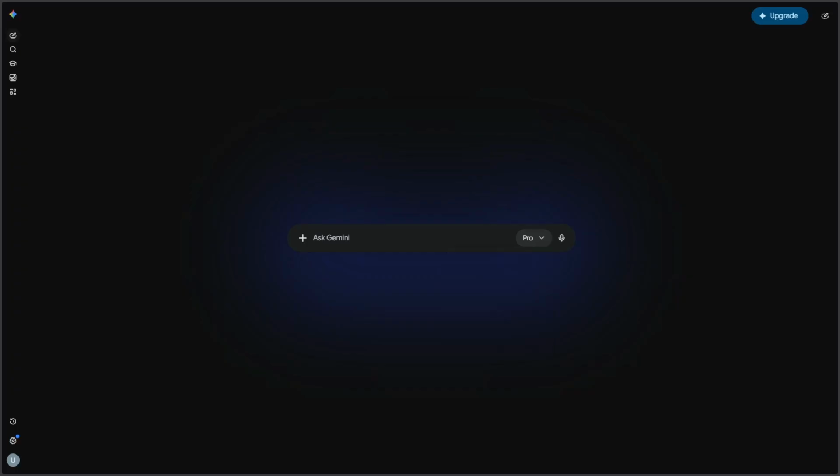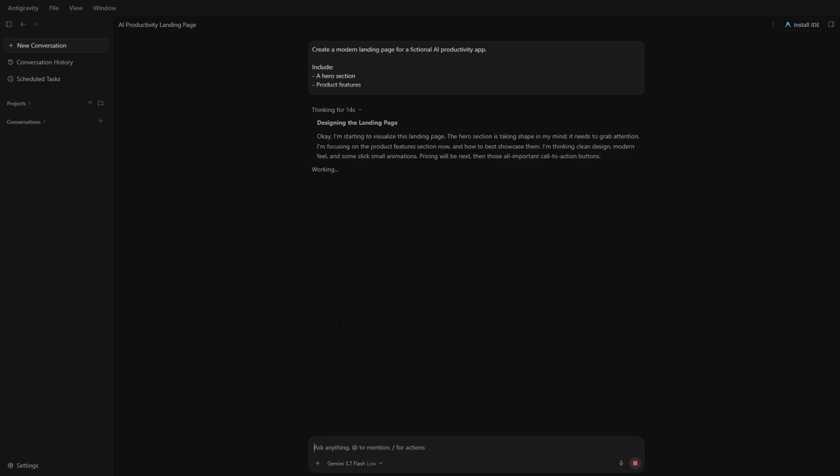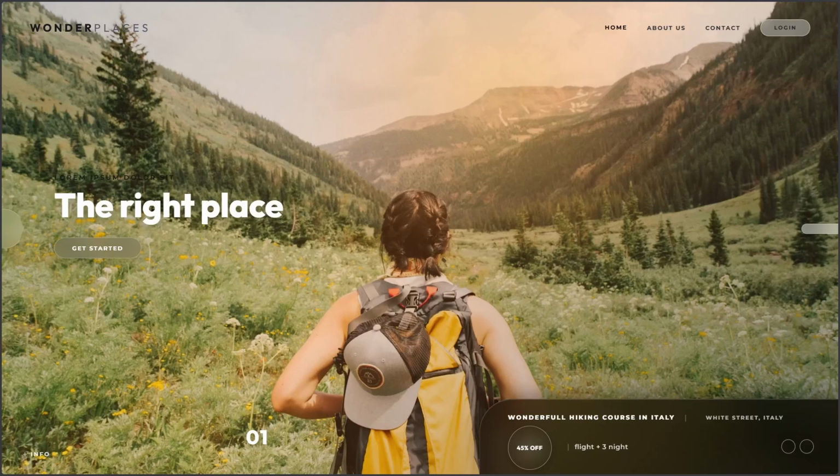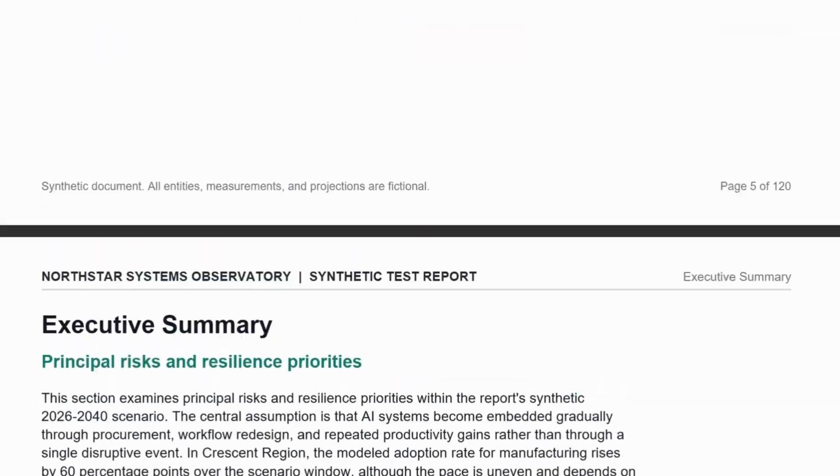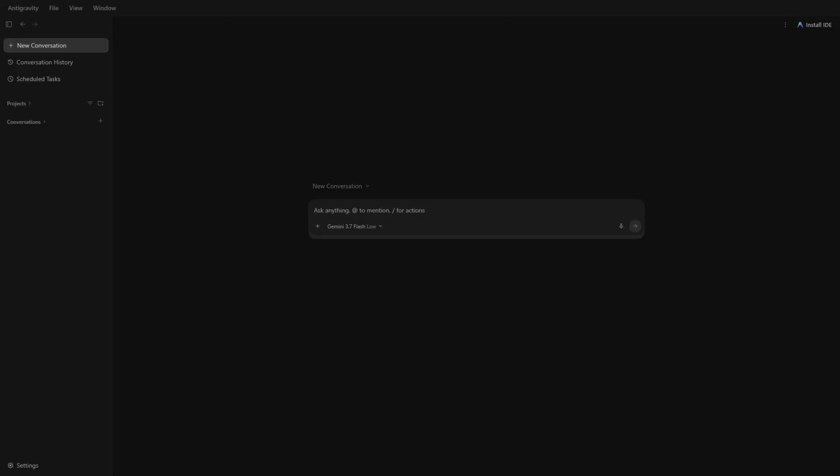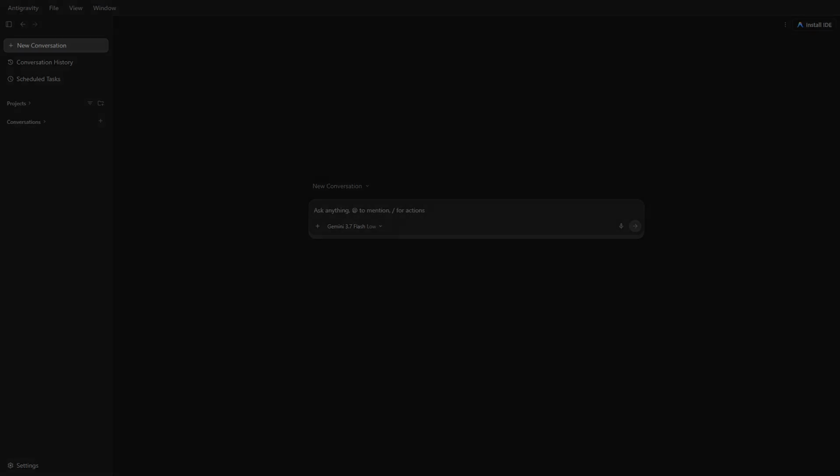It is not perfect. It does not win every test. But after using it for websites, games, images, debugging, and large documents, I can understand why this model is getting so much attention. And at the current price, I think a lot of people are going to start using it.